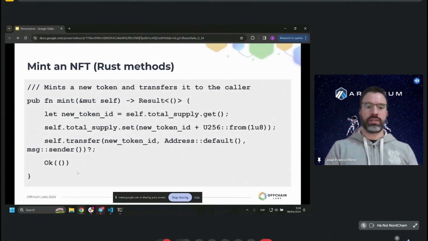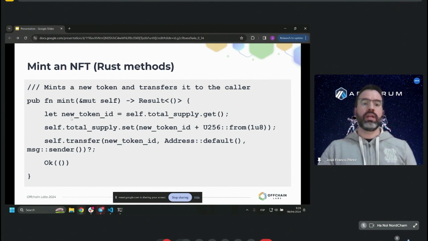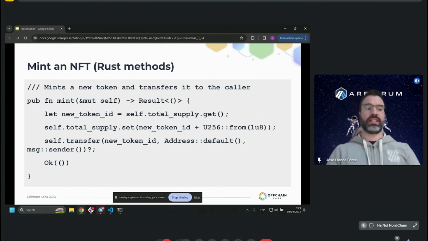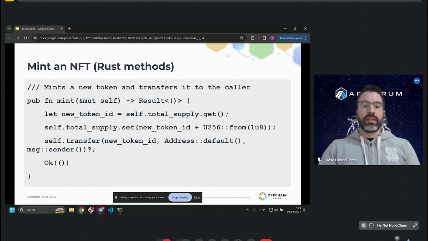So for the method, we are just going to create this mint function. The token ID that we are going to create is actually the total supply. That means that, as I said before, when we deploy the contract, the total supply is 0. So the token ID that we're going to create is 0. When we create that one, the total supply is 1. So the next one is going to be the token ID 1, and so on. So we get the token ID, and then we increment the total supply by 1.